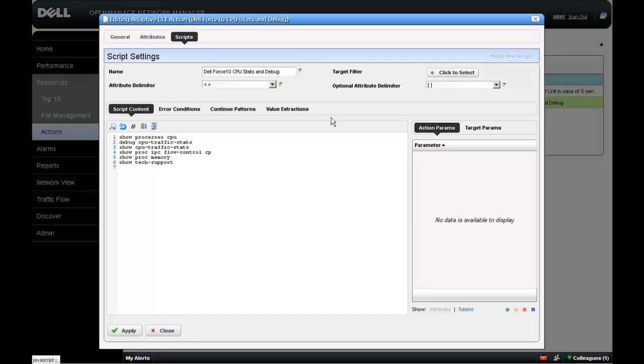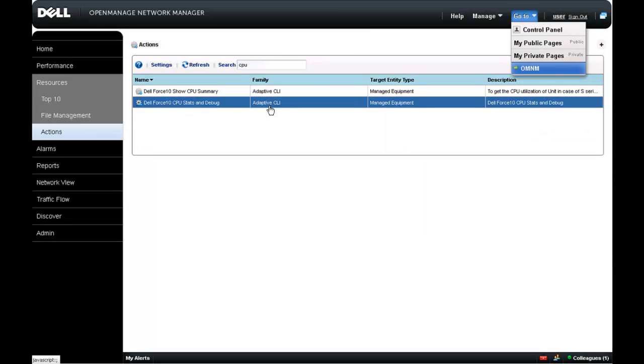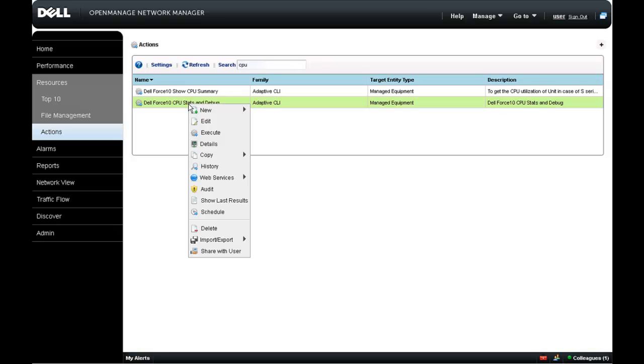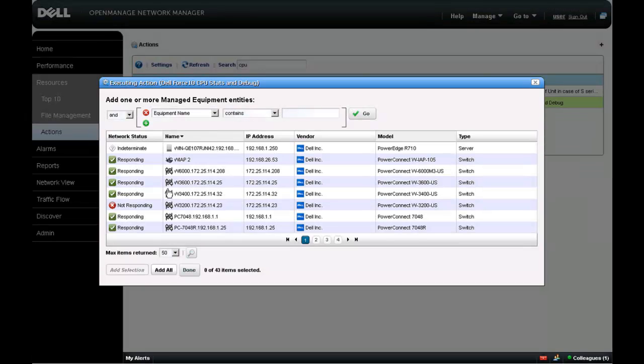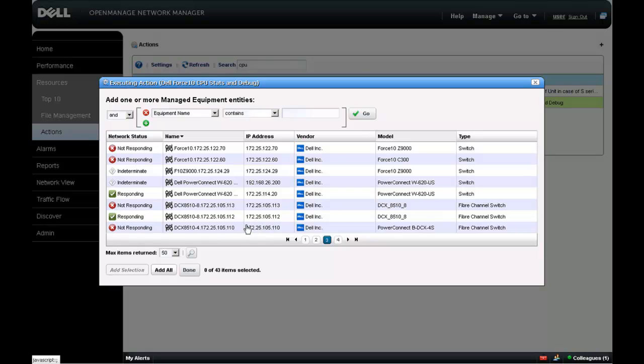This allows more experienced administrators to create scripts for actions that they may need to frequently run, or to create them for junior admins who are less familiar with the CLI. As you can see, when we execute this particular action, the output will display in a Network Manager window. Once again, we'll select the device.